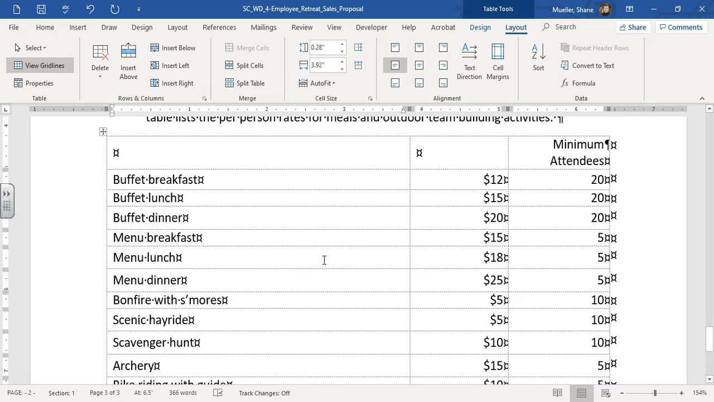Alright, so now let's start modifying this table a little bit. I'm going to position the insertion point on the cell boundary, right over here, get the two-way pointing arrow, and I can either double click it or drag it over manually. In this case, we're keeping it where it was. Alright, now we're going to add our column headings.